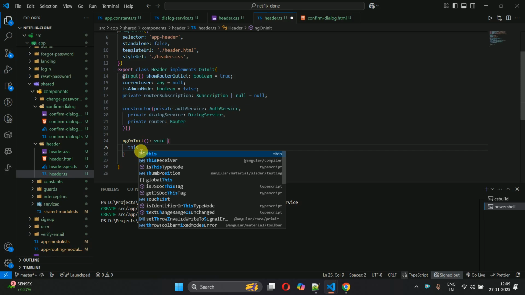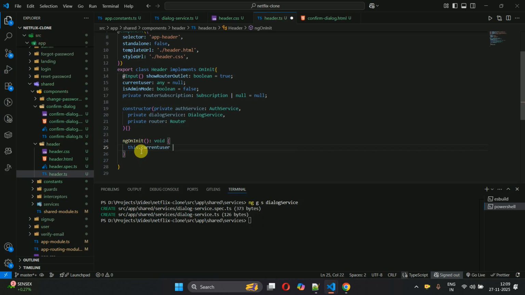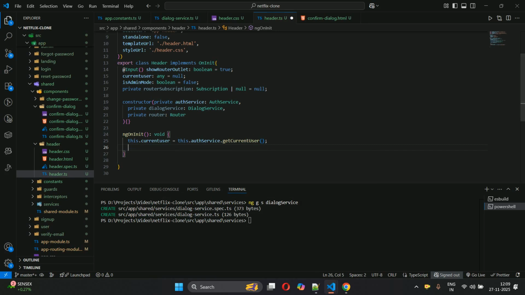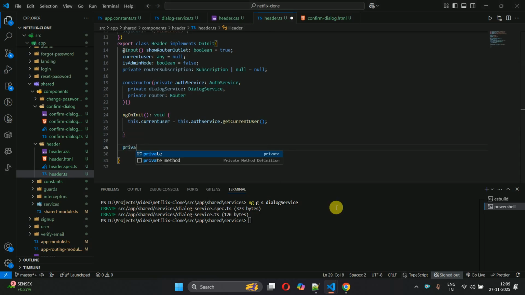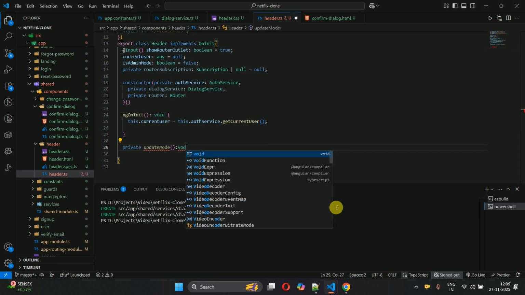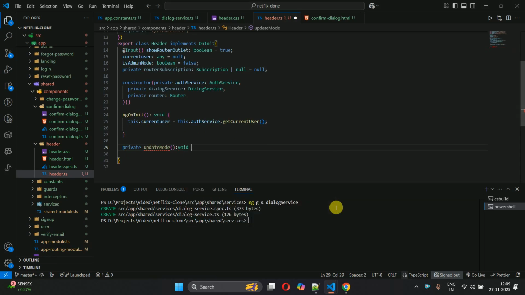So here inside this one, this dot current user, and this dot auth service, and then get current user. So we'll get the user information, and then we have to write a method which will return some true or false value, or update the value. So private, it will be used inside this one. So update mode, and it should return nothing, so it should be void.